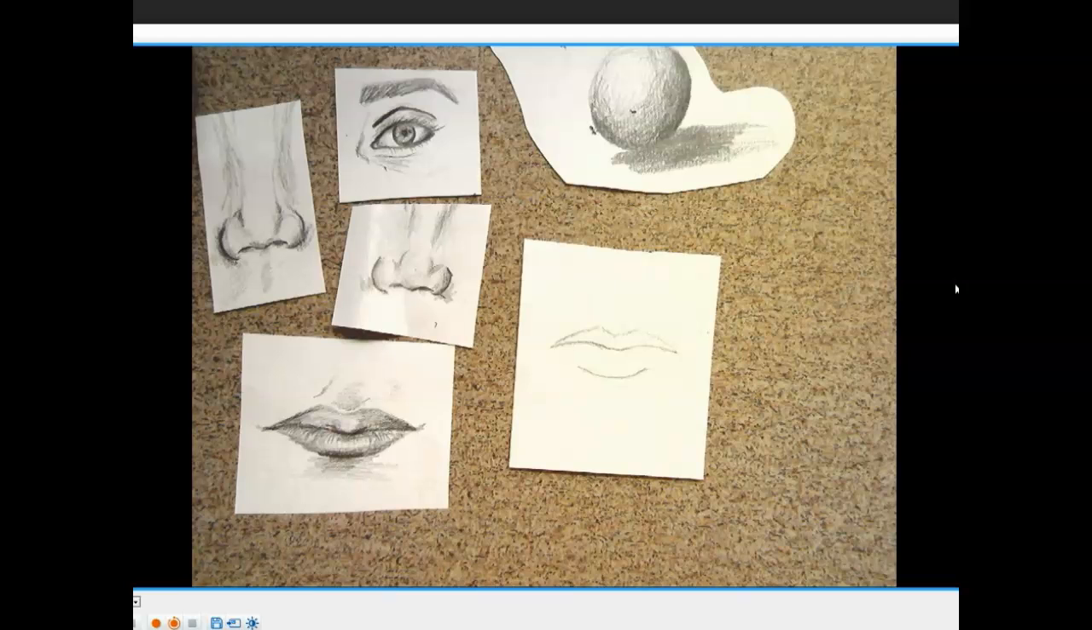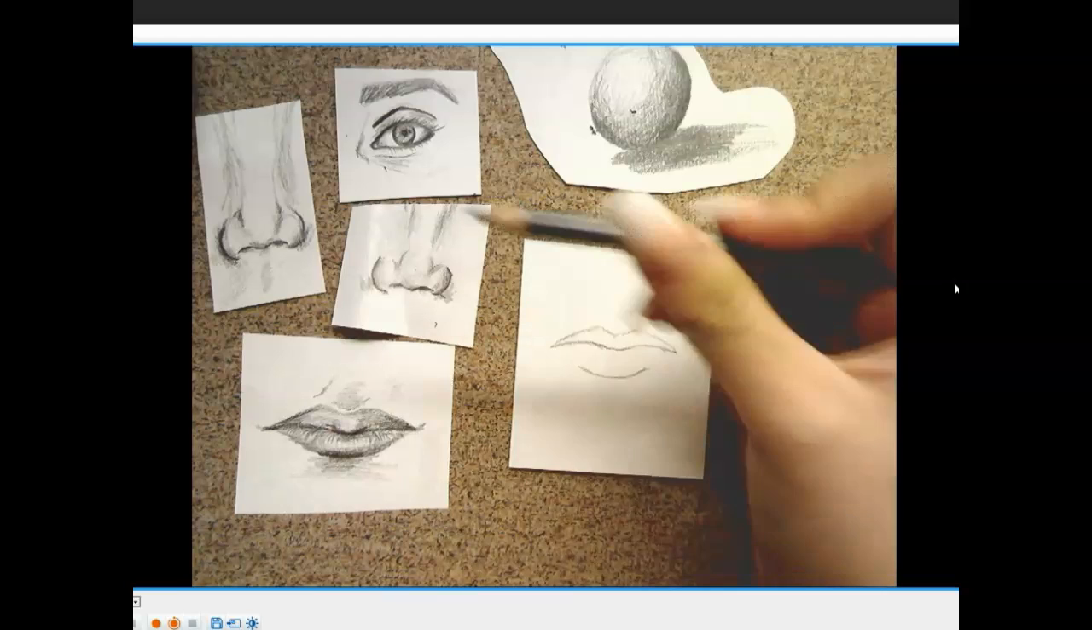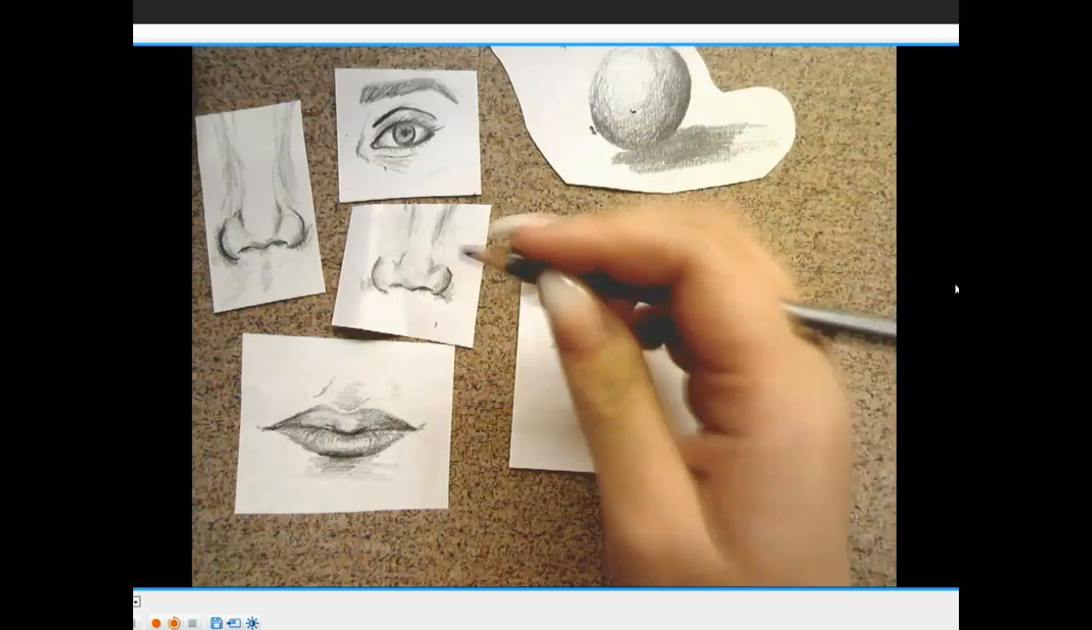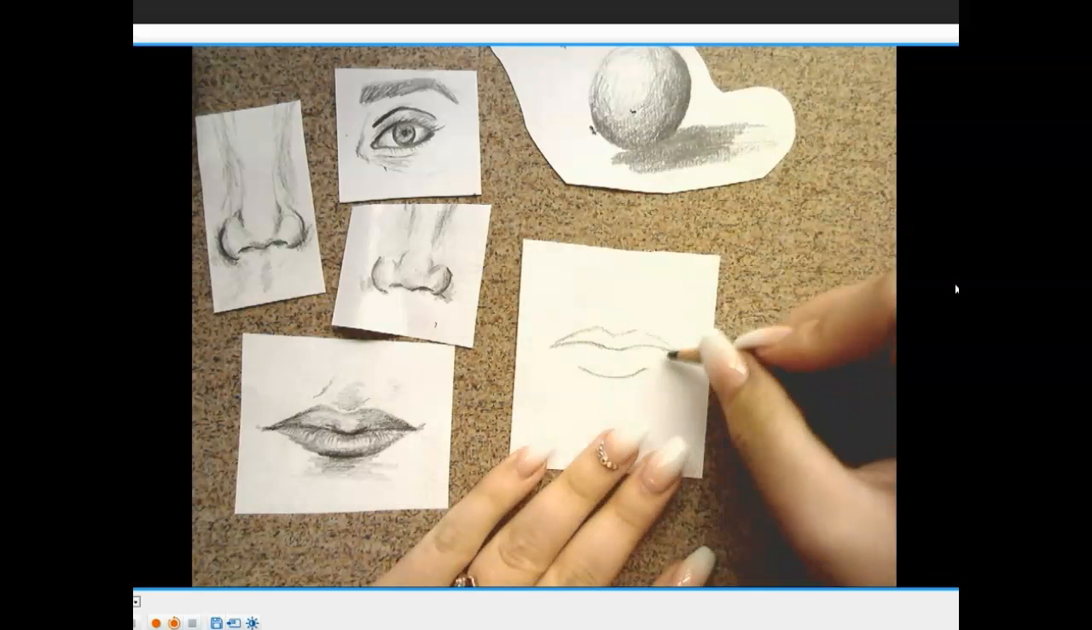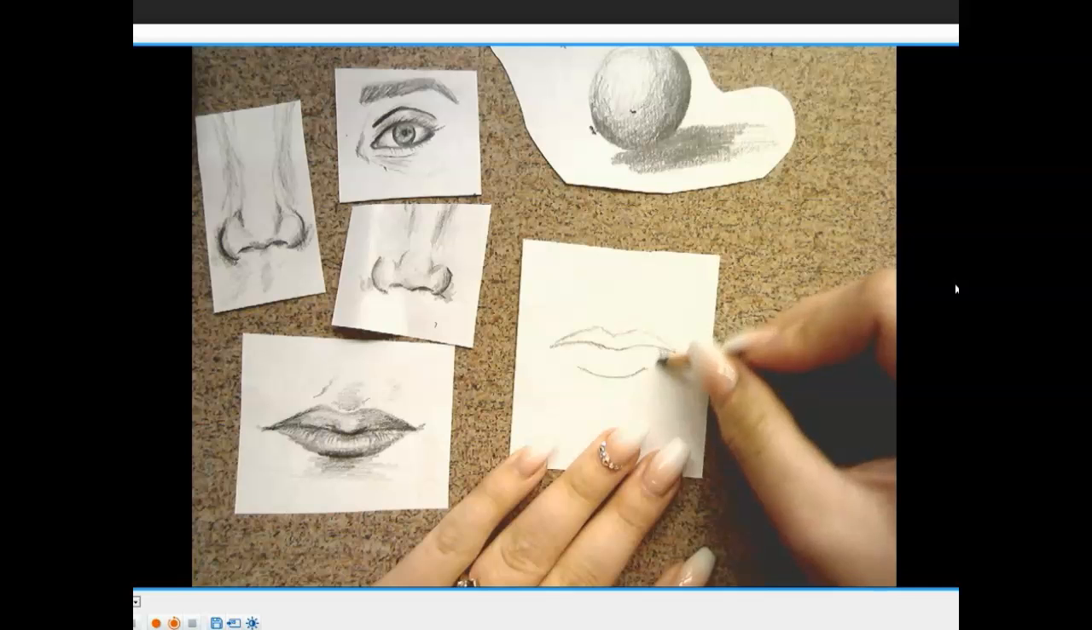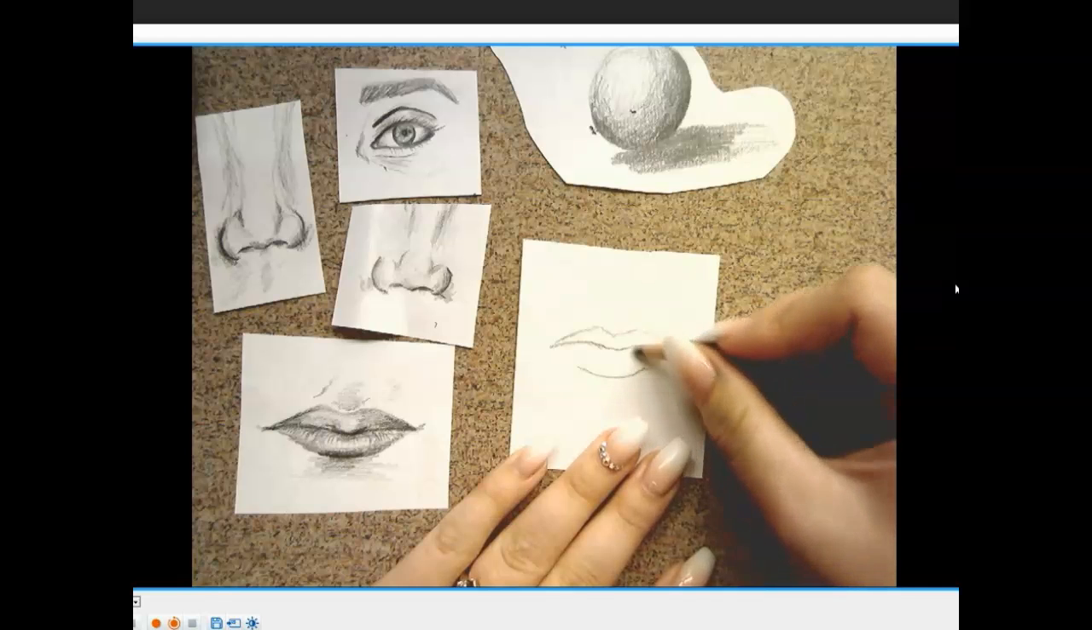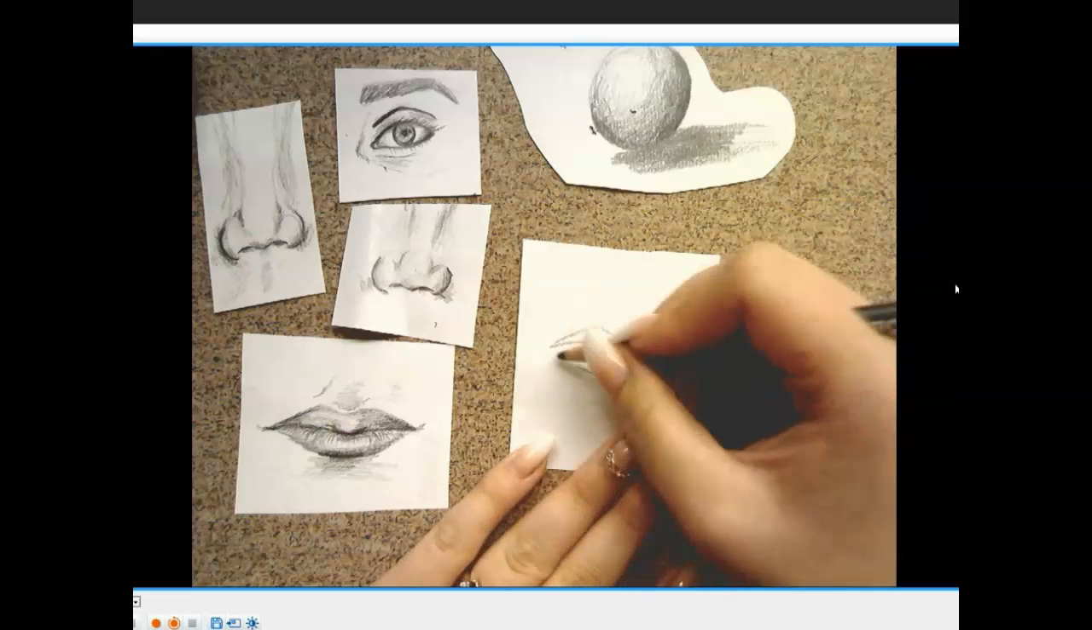Okay. When I start my shading, again, I'm going to hold my pencil sideways like this. And I'm going to start on the outsides and I'm going around the curve of the lips. Okay, notice how I'm going back and forth and I'm trying to use very light pressure. I'm going to do the same on the other side.